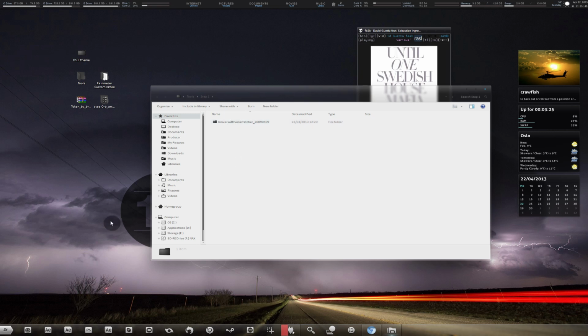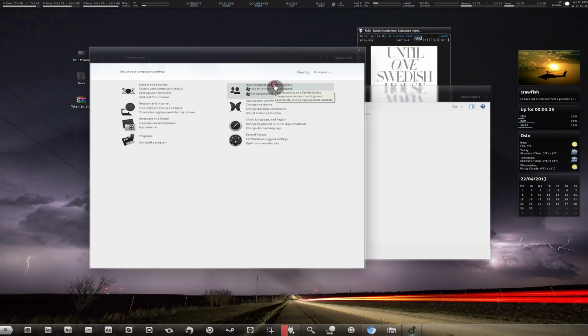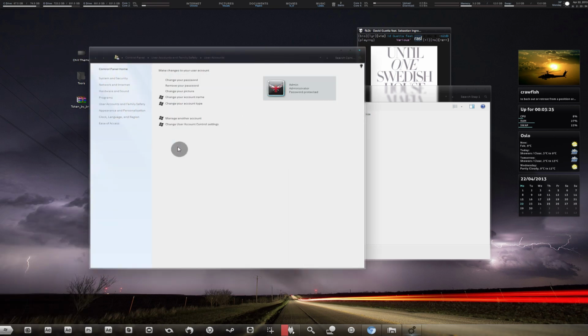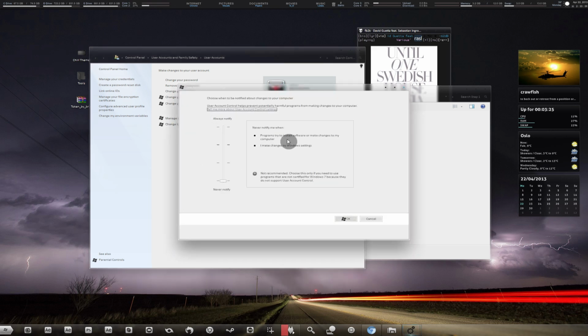How do you turn that off, you ask? Go to Start, Control Panel, User Accounts and Family Safety, User Accounts, and at the bottom it'll say Change User Account Control Settings. Click that. And here you'll have this notify bar. Drag it down to Never Notify and then click OK. This basically makes Windows assume that you know what you're doing, so it won't prompt you every time you do something that it sees as potentially harmful, or something that could change something inside the operating system.